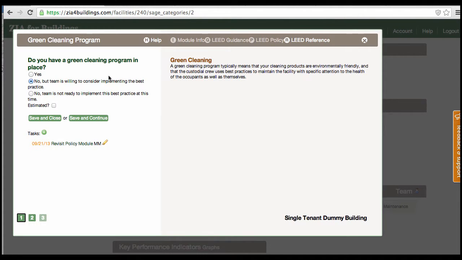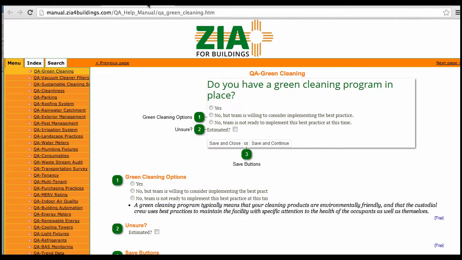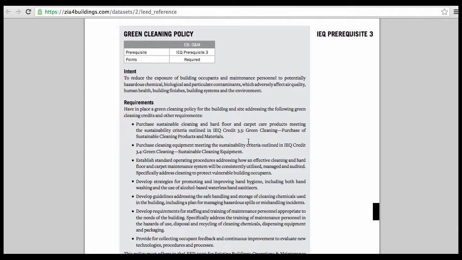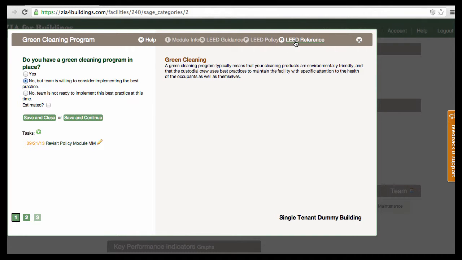For each question on the left, there's content on the right that's going to help you make your decision. We also have additional resources on this top brown bar. The help function, which shows you how to answer the question. And then the LEED reference guide, and this will open up the PDF from the U.S. Green Building Council's rating system. And that button is right there. So I am going to say I don't have a policy, but I'm going to consider implementing this best practice.